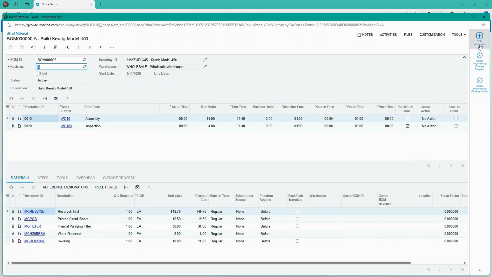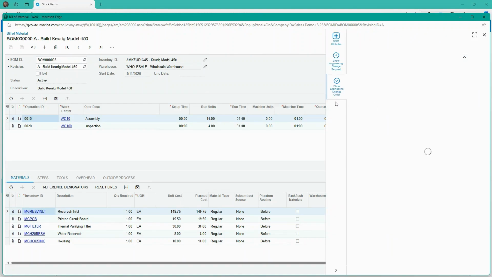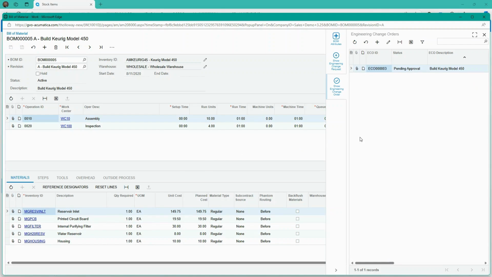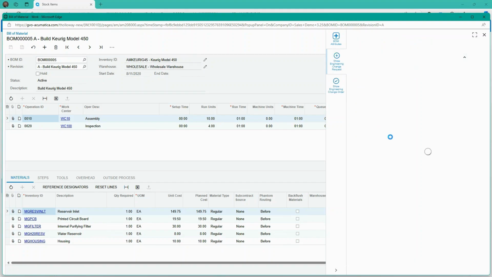If you notice off to the right, we have what are called side panels. So if we wanted to see if there were engineering change orders associated with this Keurig model, we would be able to. So here we can see one is pending, and you can see that this still needs approval. You also would be able to see any of the change order requests. So you can see this is completed and it's moved to that change order, the date it was requested, and so on.